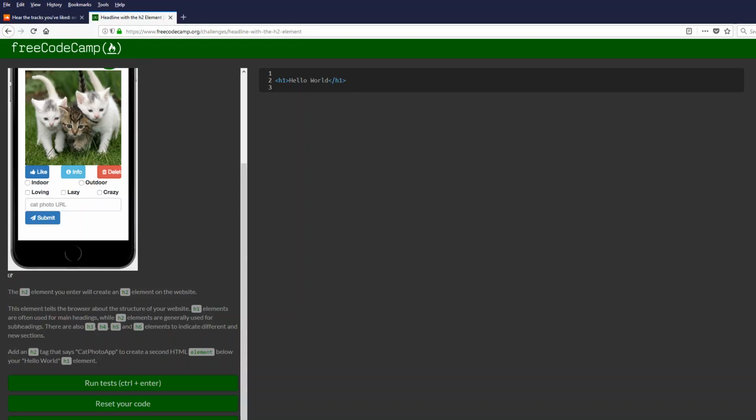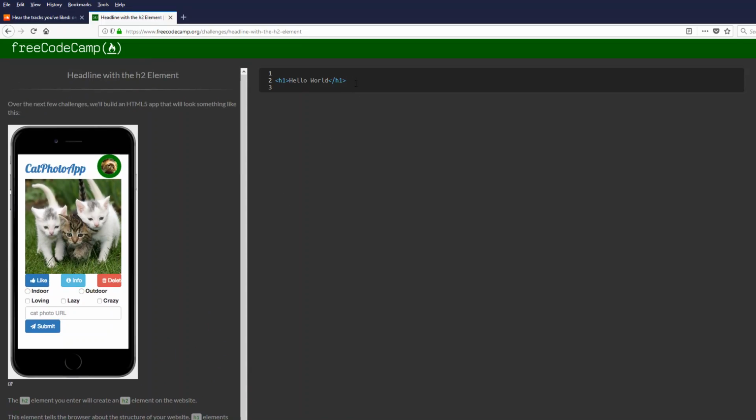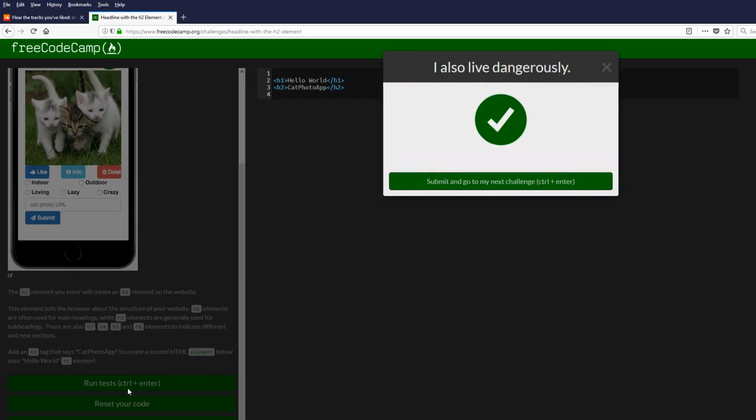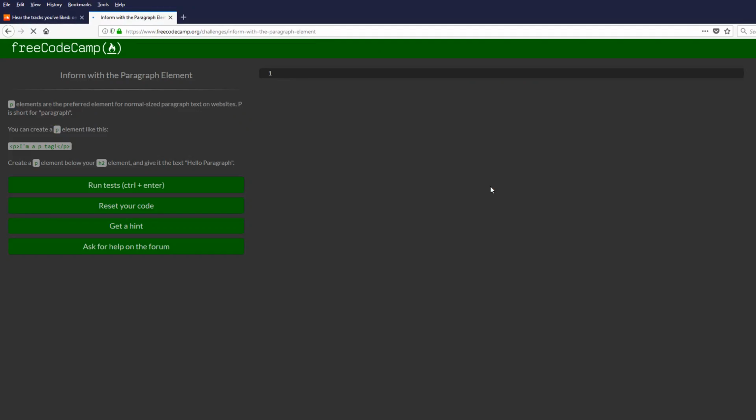But okay, so we have to create an H2 element, make it have a closing tag, and make it have the name cat photo app. And let's do that right now. Once I do that, I click run tests, and bada boom, bada bing, we're done. Basically, what they're having us do is go through each one of these little things to make sure that we know how to do each of these little items.